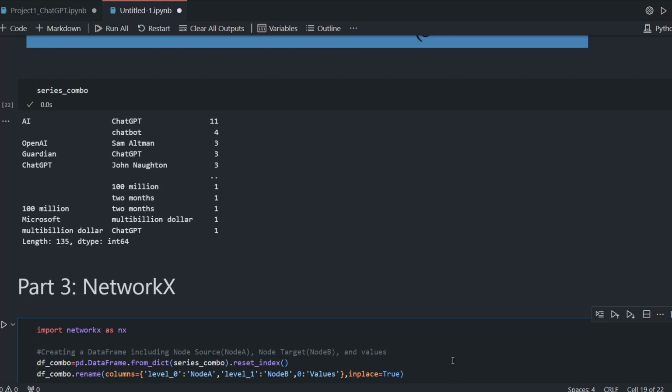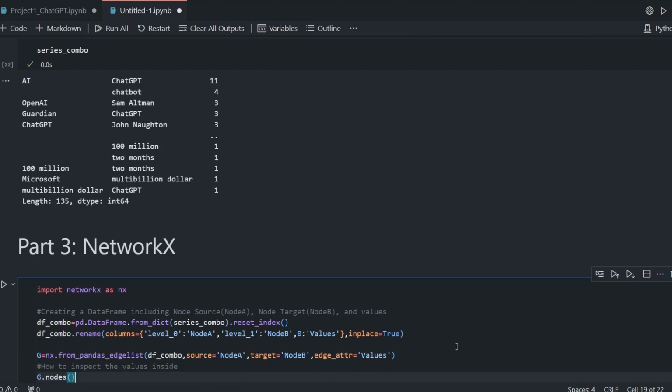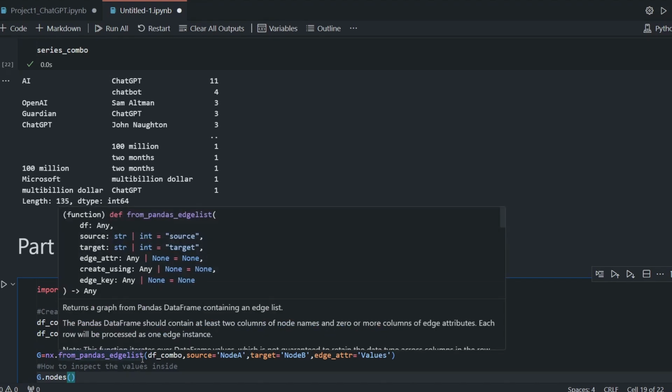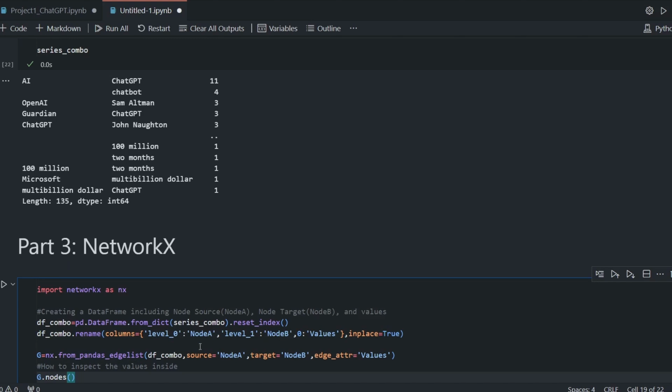And we rename the columns. The first one as node A, the second one node B, so the first one is the source, the second the target, and the values, which are the attributes. Okay, now we can create our plot objects in NetworkX with the command NetworkX from pandas edge list. So we provide it with our data frame, with source points, which are those in the column node A, target, node B, and edge attributes as values.